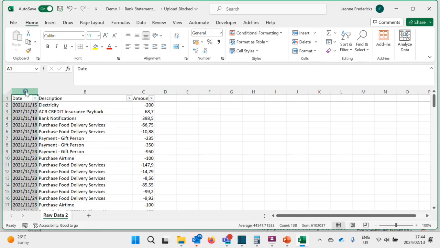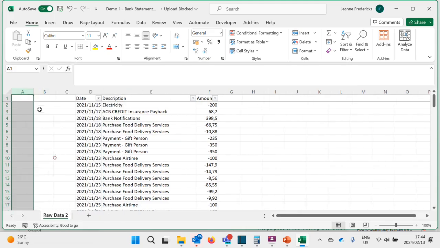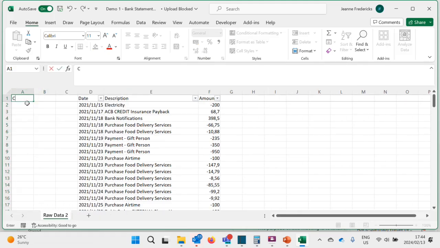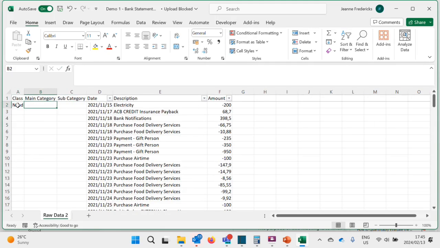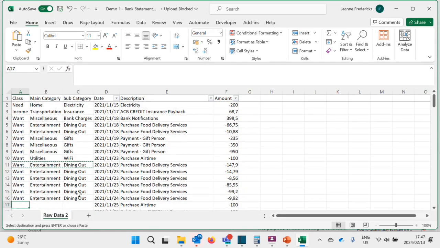For you to analyze your spend, you need to categorize your data first. So, create the following categories: class, main category, subcategory. Allocate each line item to the categories of your choosing. You can add as many levels of categories as needed, but for the purposes of this tutorial, we will only add 3.